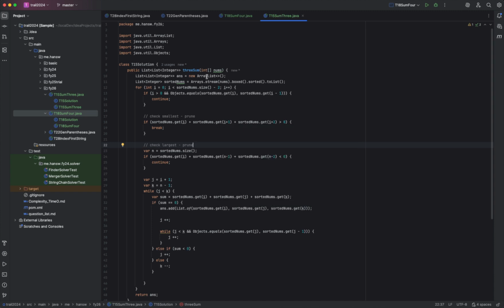We see the initialization, that's fine, but for the sorted array, we sort first, in ascending order. Then we try to pick the anchor point i. i goes through the numbers from the beginning, leaving room for the two pointers at the end, so up to size minus 2.